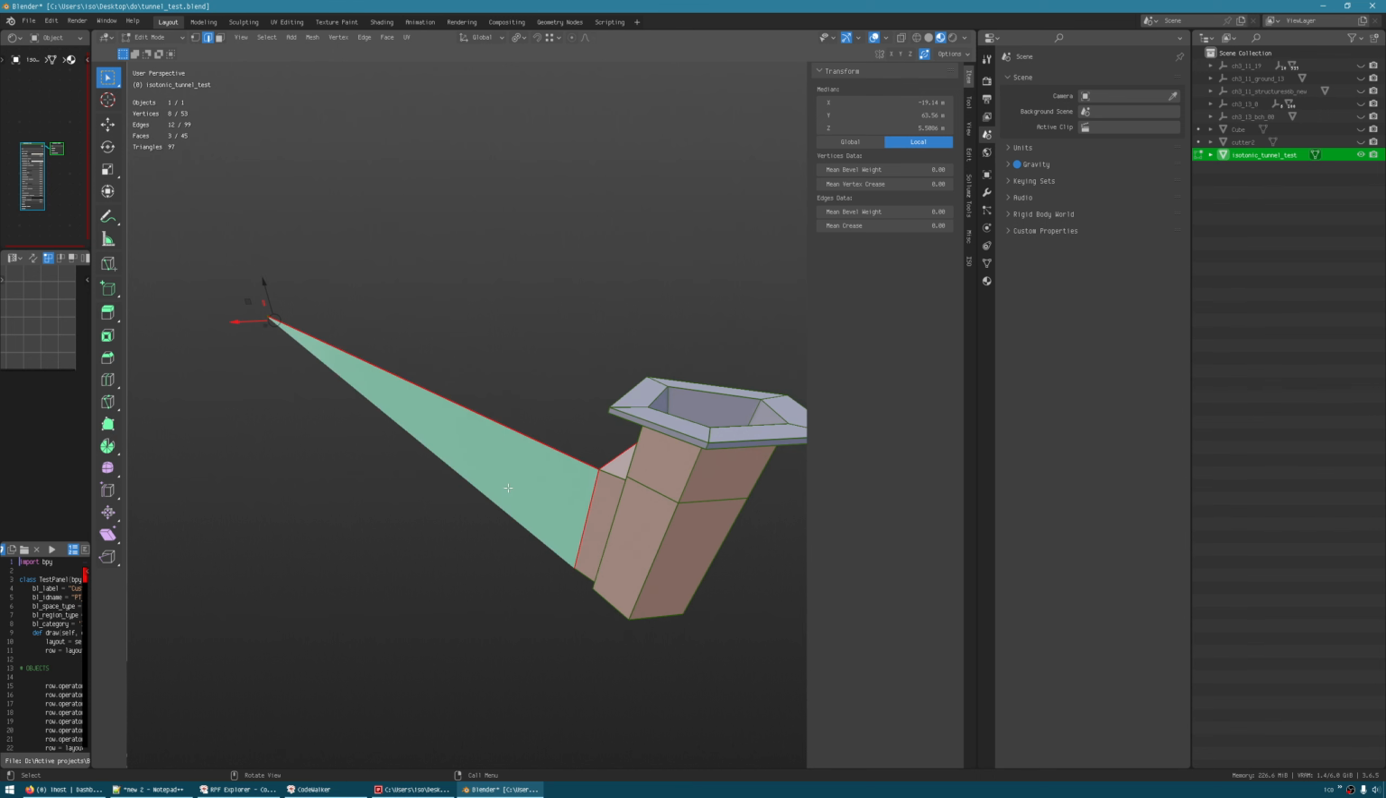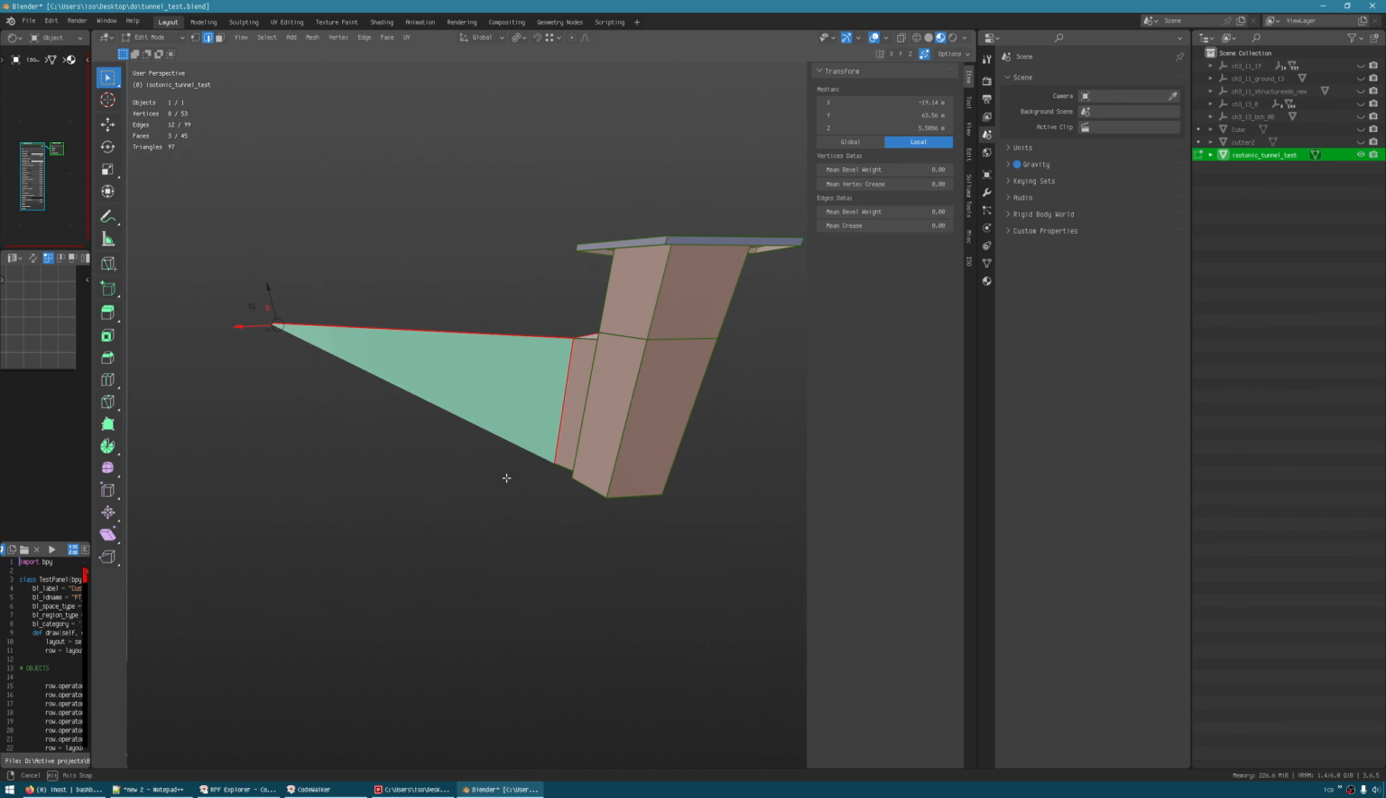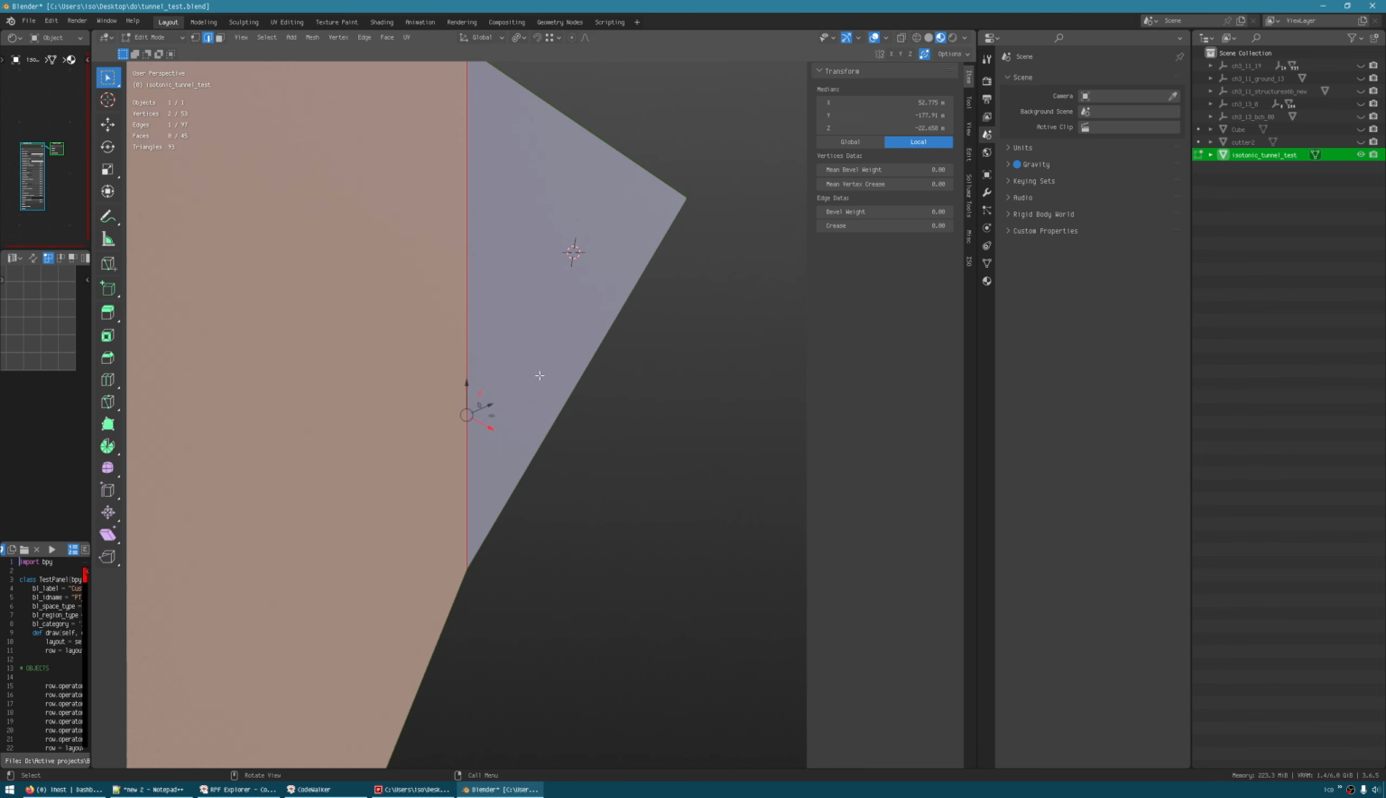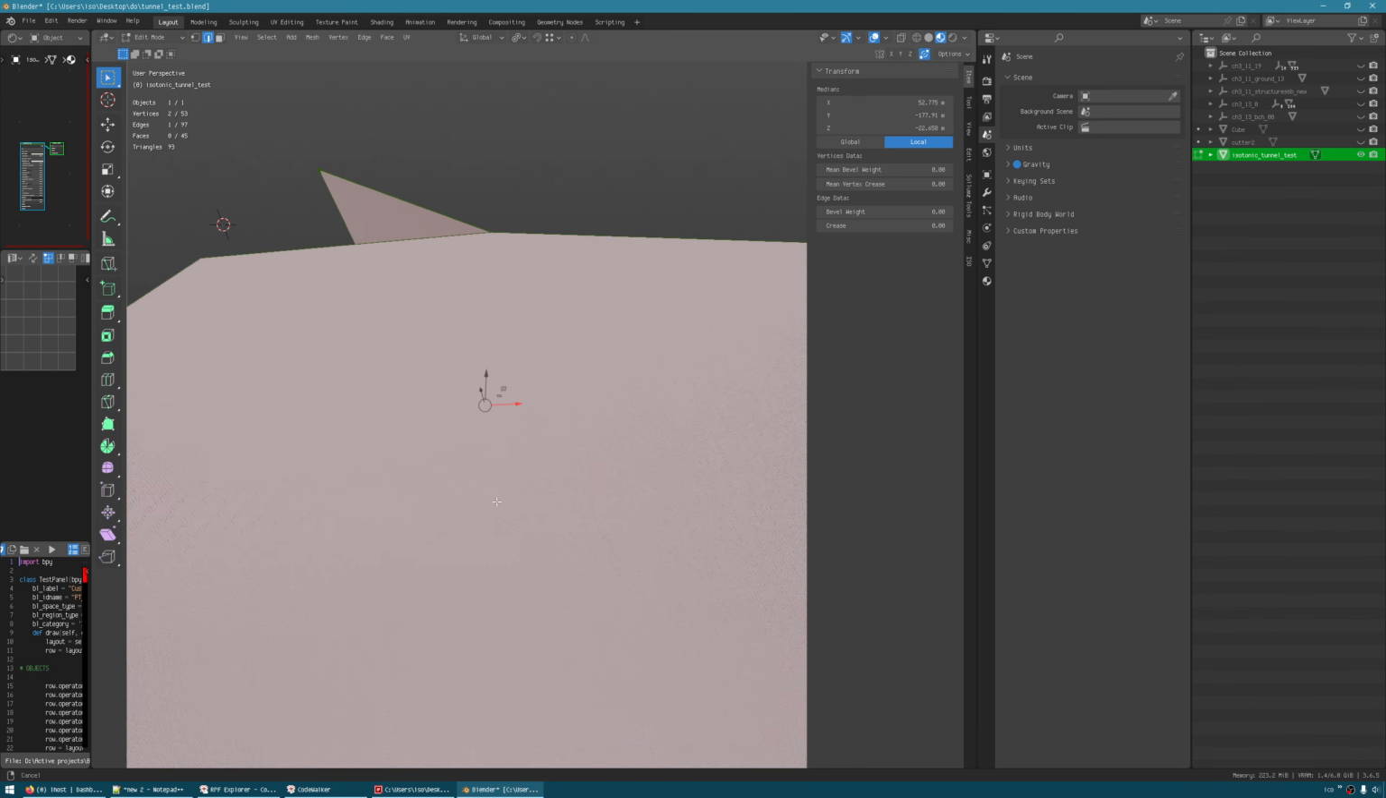Let's see what happened if we... No, it doesn't work that way. God damn it, Blender. So we select this edge and this edge and press F. That will create a link between those 2 edges and the lateral walls.